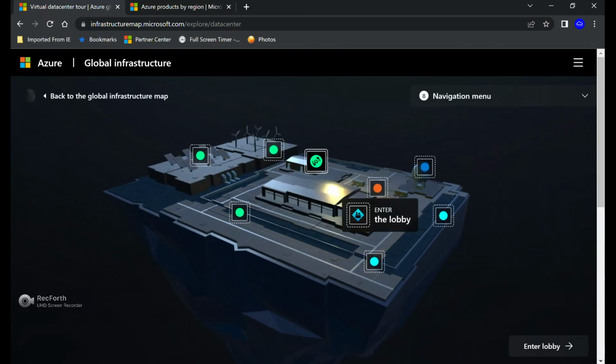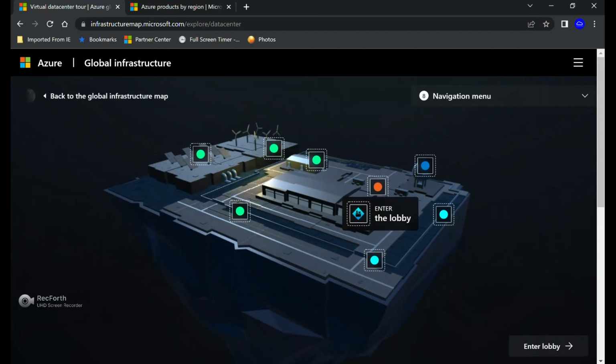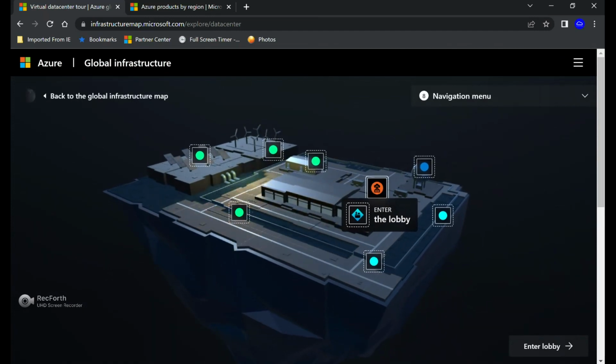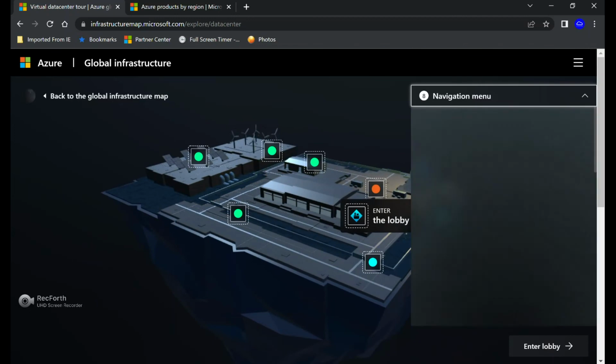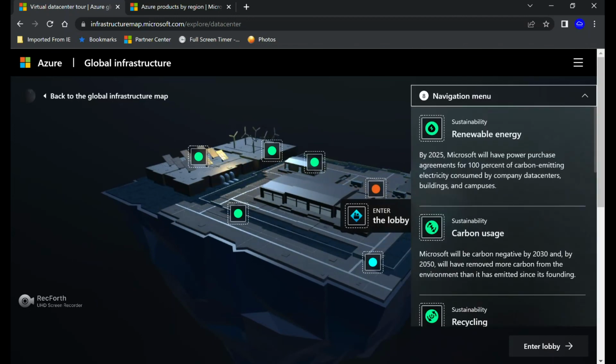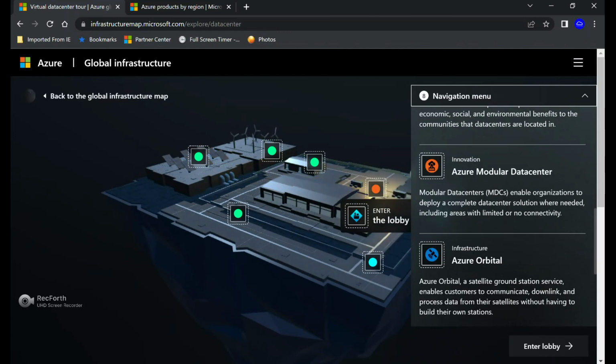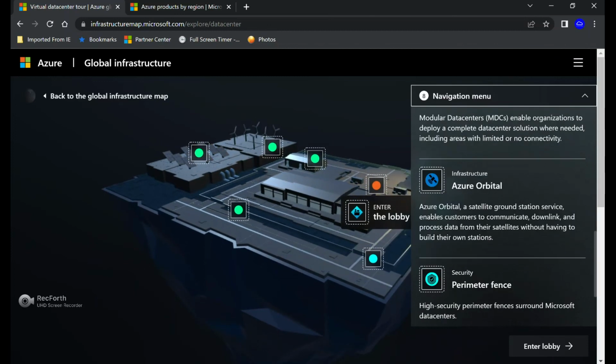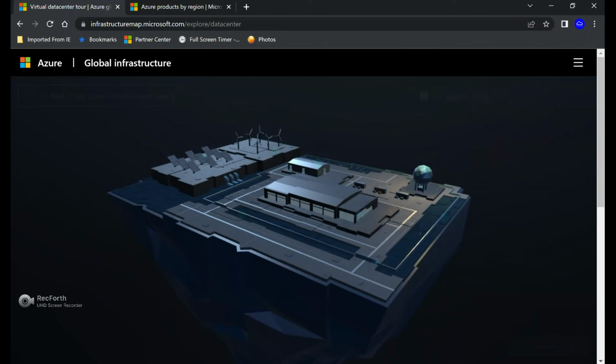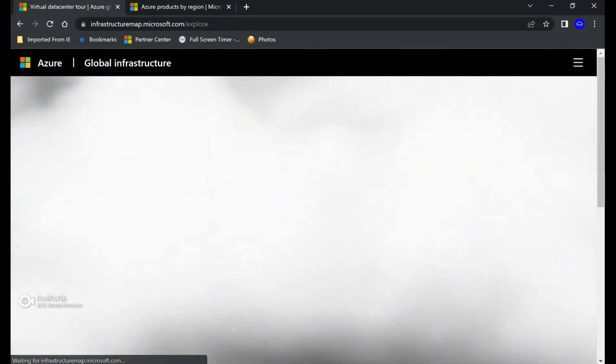As you can see, you can enter the lobby. There is a lot of security applied in all these different regions, so you can go and navigate the menu. The navigate menu is on the right side. You can see renewable energy, recycling, community initiative, right? So you can go and read through this. I will go back to my global infrastructure map.